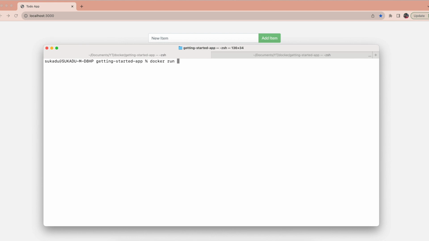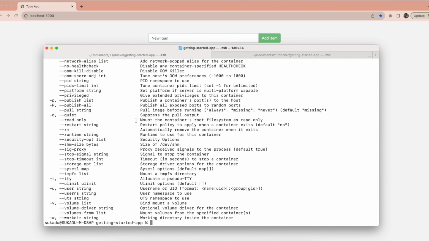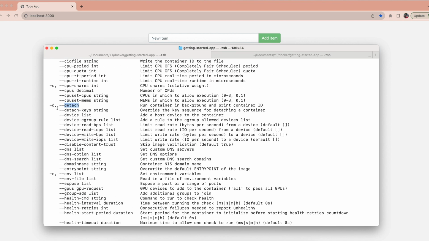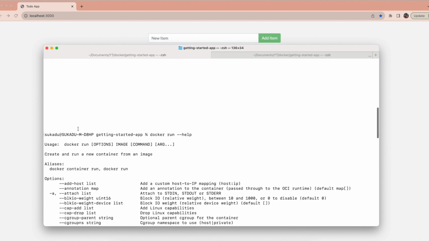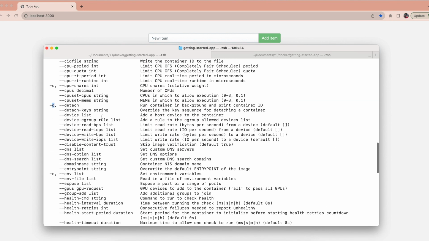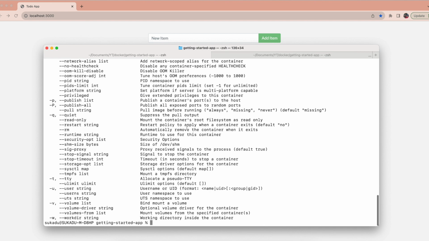If I do docker run, let's go to the help mode. If you go through this list, you'll see something called detach or -d, which is an option you can add while running a container. Let's read through that: -d, run a container in the background and print the container ID. So if we write -d or --detach, it will run the container in detached mode, so that even if we close this terminal, it will continue to run.